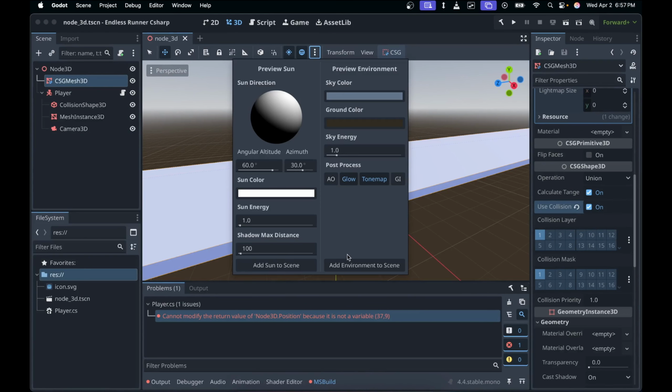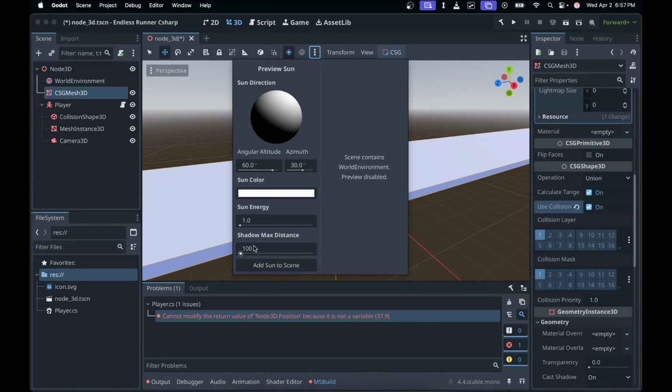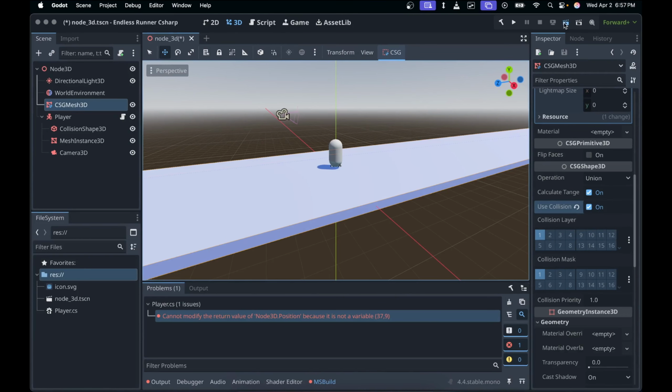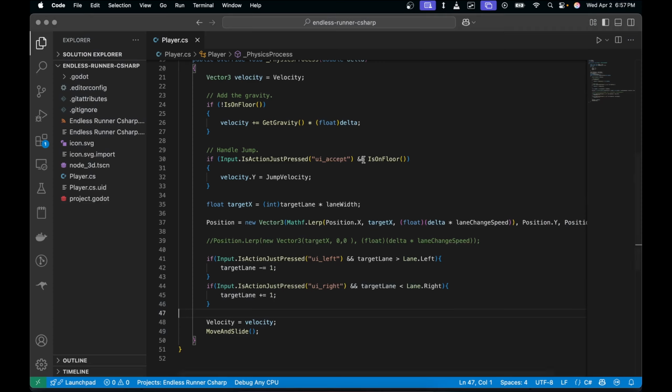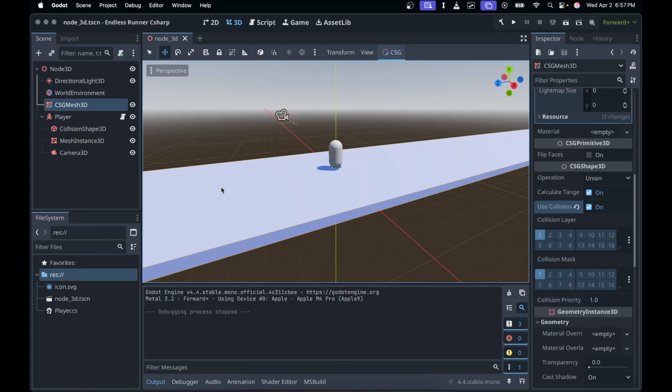Now I'm going to come in here. I'm going to add my environment and I'm going to add my sun. That way we can actually see stuff. I'm going to hit play and see if that gives us a better result. And it does. So you can see it feels a little bit better and it kind of moves a little bit better. Awesome. So now that we have that, let's talk about how we can actually get objects to spawn and we can start dodging our objects.